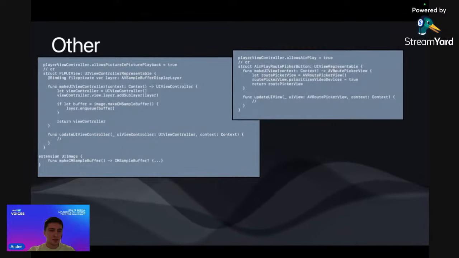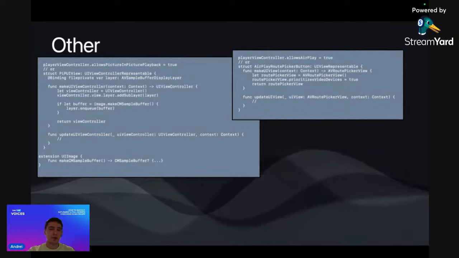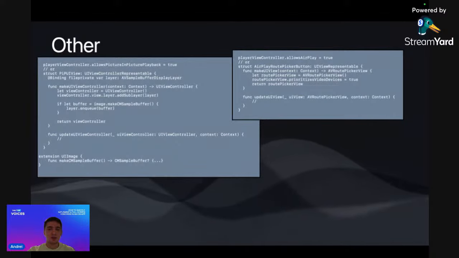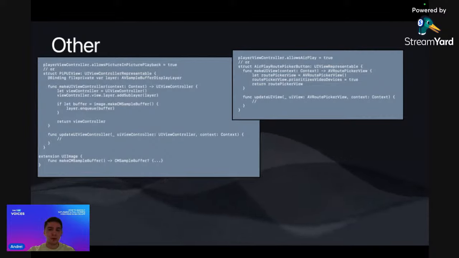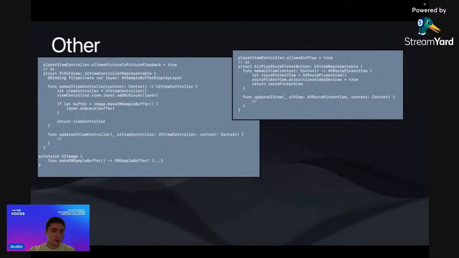The next feature with the same situation is AirPlay. If your app requires streaming content to a large screen, you can enable AirPlay support in AVPlayerViewController again, or maybe you can implement it manually. And if you use SwiftUI, you can try to work with the AVRoutePickerView for this feature.